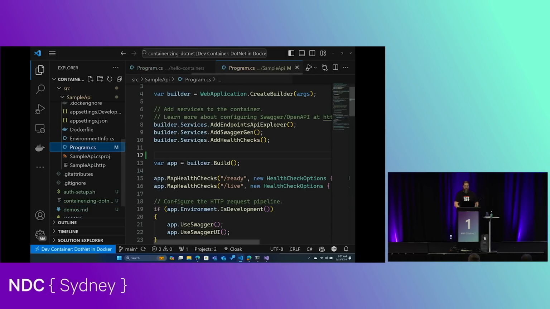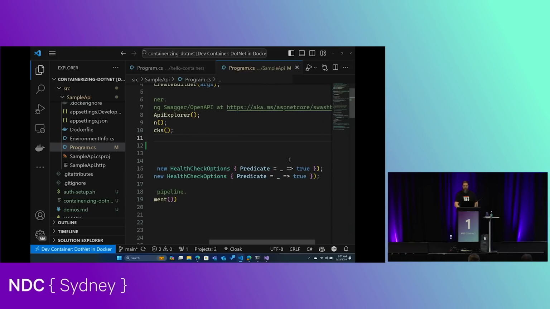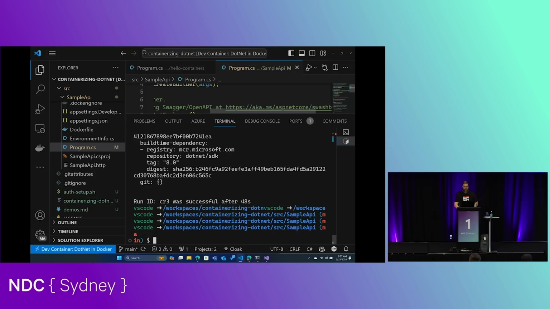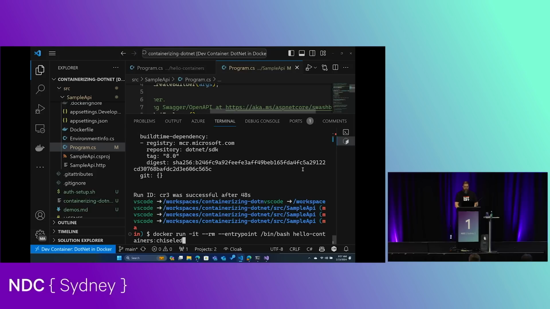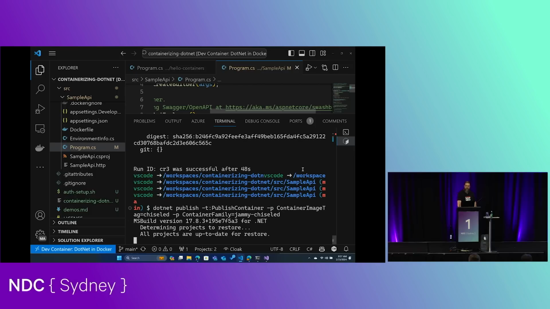Yeah, so in mine, I actually added health checks. I just added a really simple predicate to say it was ready or not ready. So if I were to go back and publish this one in Chiseled, and I'll run it. I have both readiness and liveness probes.